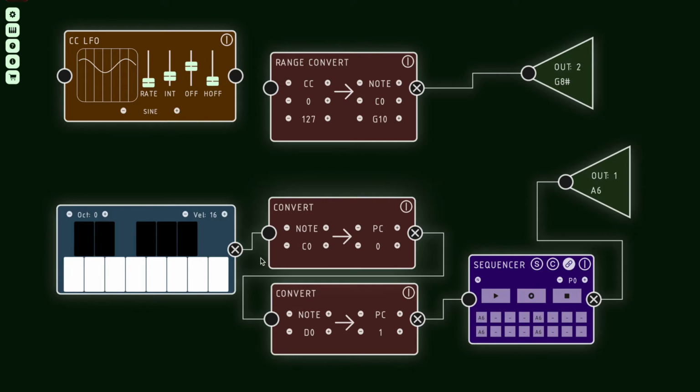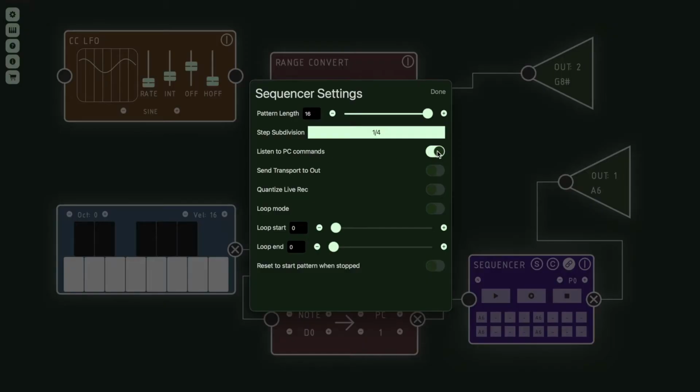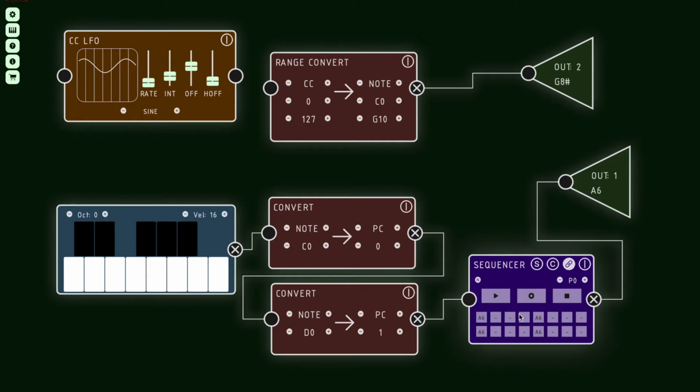And then this is connected to another copy of the same module because we want to have two commands. The next node, D0, is turned into PC command 1. We have a sequencer here, and it's set to listen to PC commands, as you see. So we can switch pattern by sending a PC command. We have pattern 0 and pattern 1, command 0 and command 1.